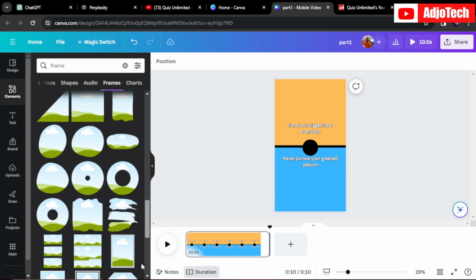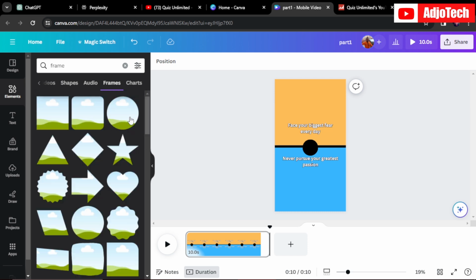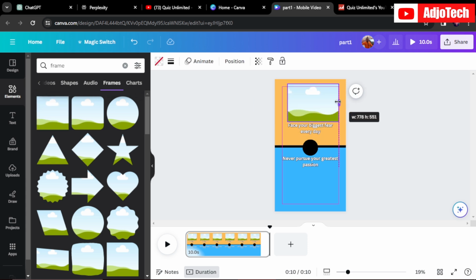There are several frames over here that you can pick from. We have a rectangular frame here. If this is what you want, you can drag it here and then resize it. So let's just go with this, select this, duplicate it, and then get one down here as well. These are basically going to be for our images.